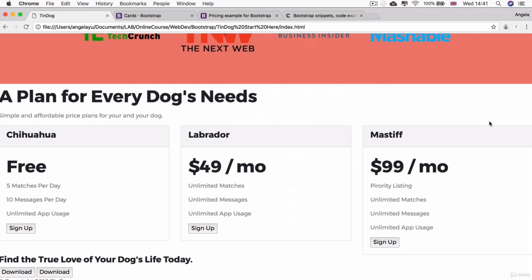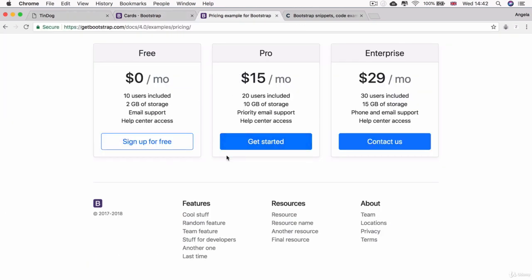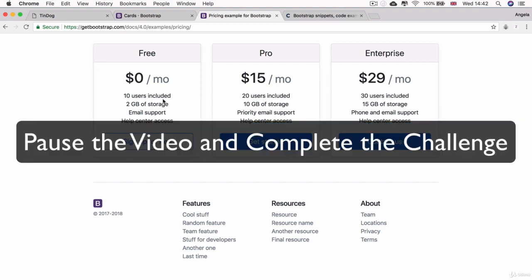Now, the next challenge I have for you is I want you to make these buttons match the Bootstrap example styles. So have it the same as these buttons. So namely, they're going to take up the full width of the card. The first one's going to be an outline button. The second 2 are going to be solid buttons, and it's all going to have the dark theme. So pause the video and see if you can complete this challenge.